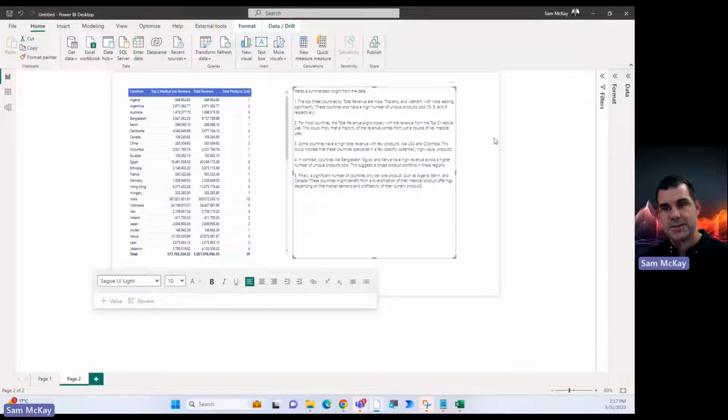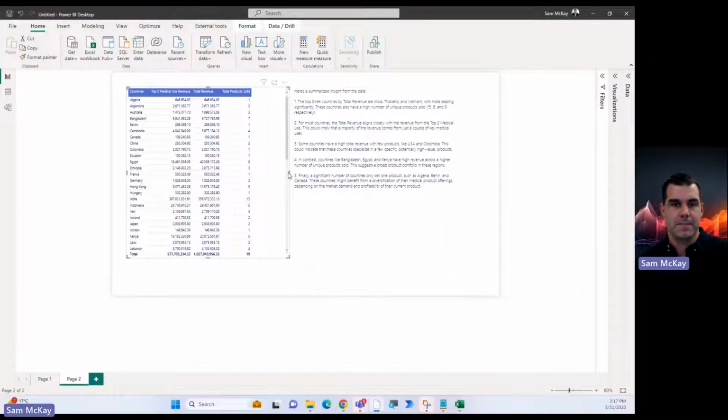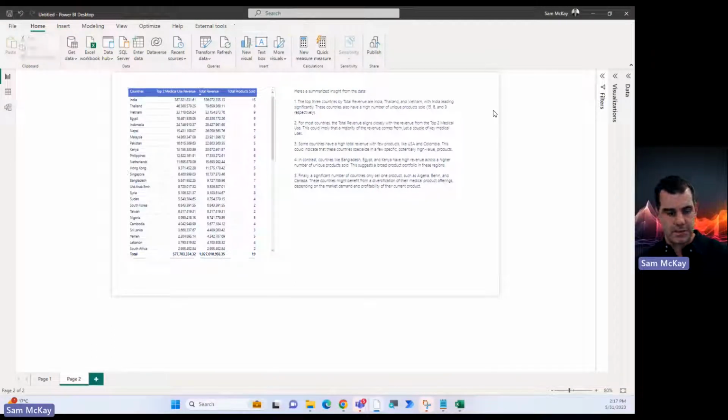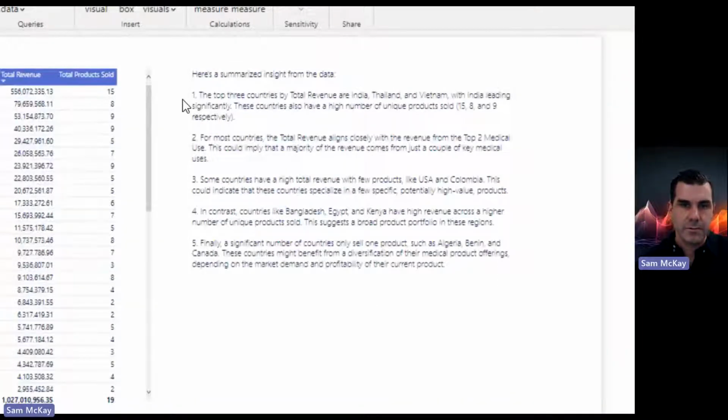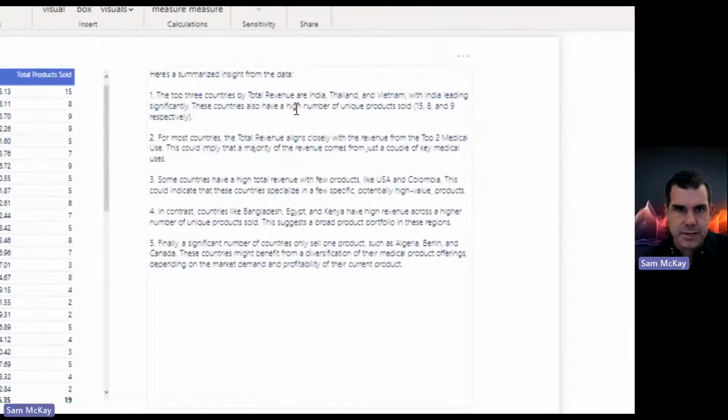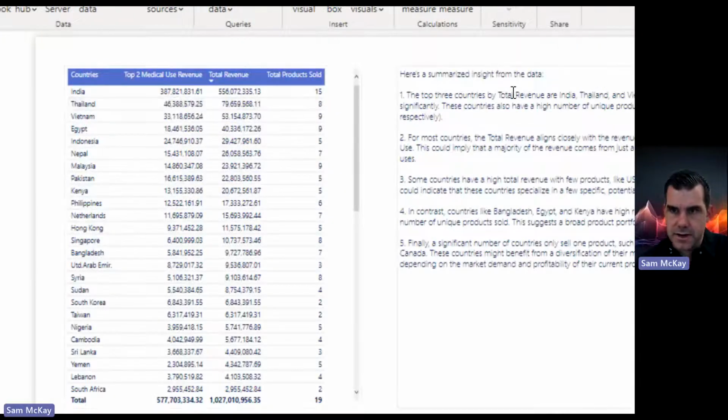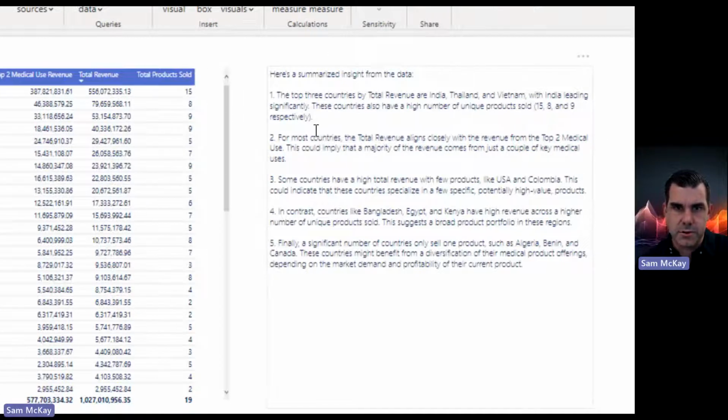One of the things I would definitely say here though is that I have seen it be wrong. Okay. I have seen it be wrong. And I wouldn't be surprised if it's got something wrong here. So let's actually have a look. The top three countries by total revenue are India, Thailand, and Vietnam, with India leading significantly. These countries have a high number of unique products sold, 15, 8, and 9. For most countries, the total revenue aligns closely with the revenue from the top two medical uses. This could imply that the majority of the revenue comes from just a couple of key medical uses. Some countries have high total revenue with a few products, US and Colombia.